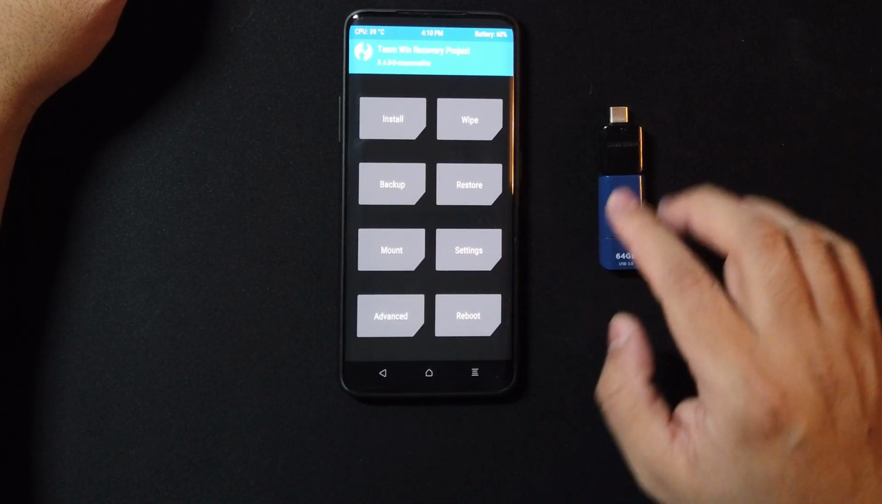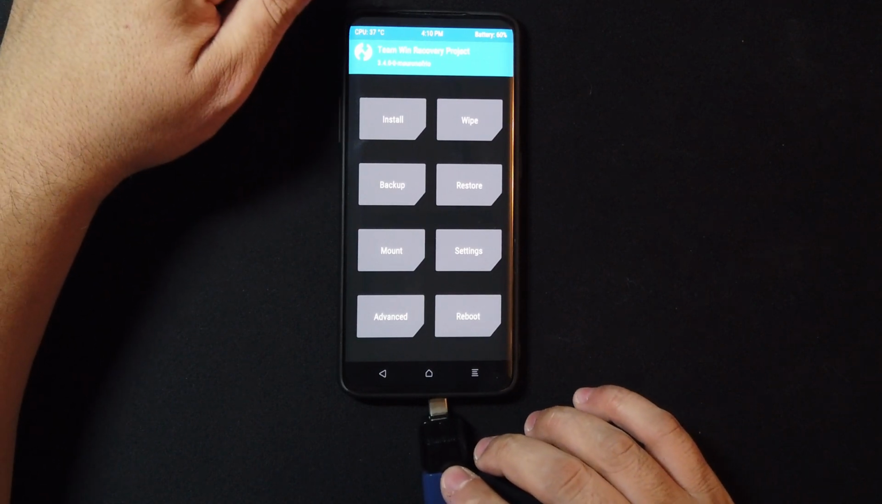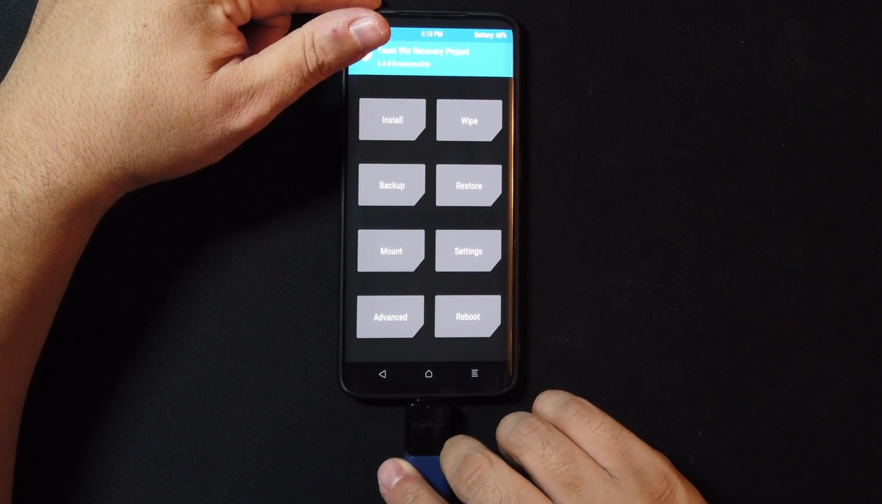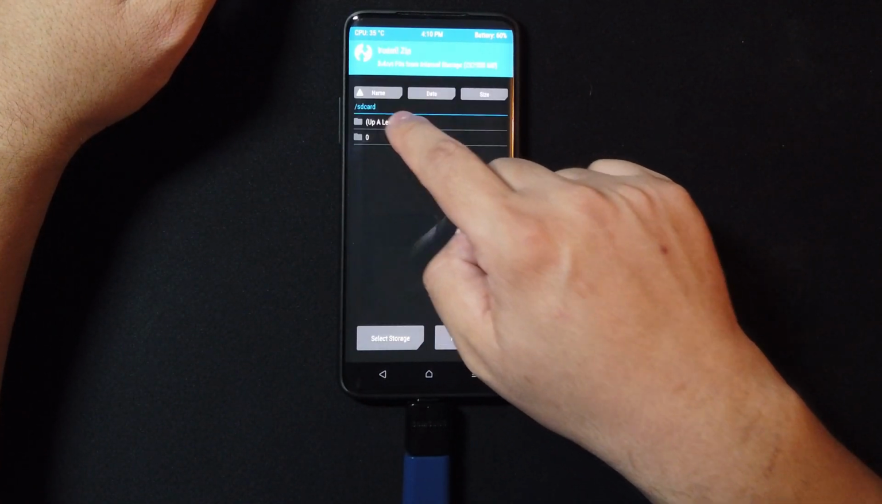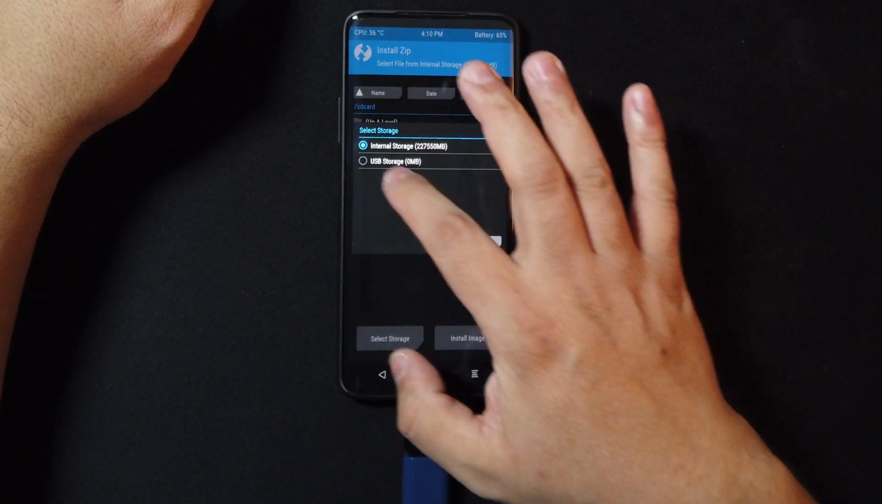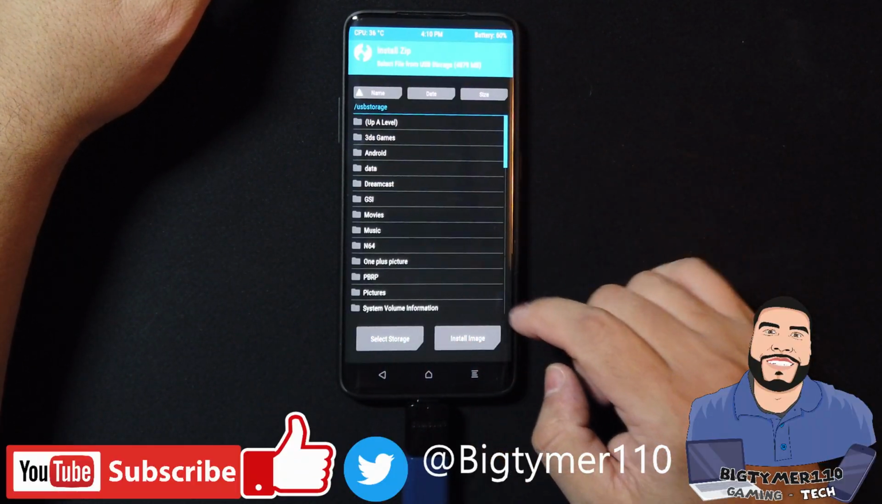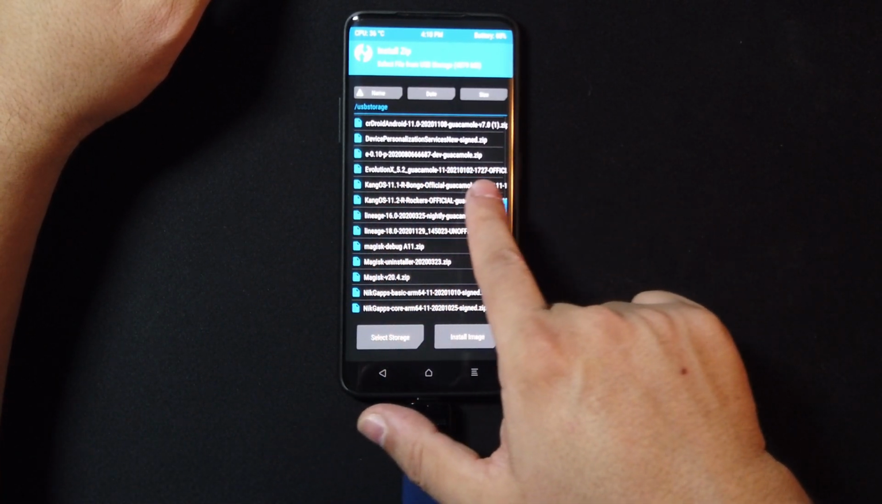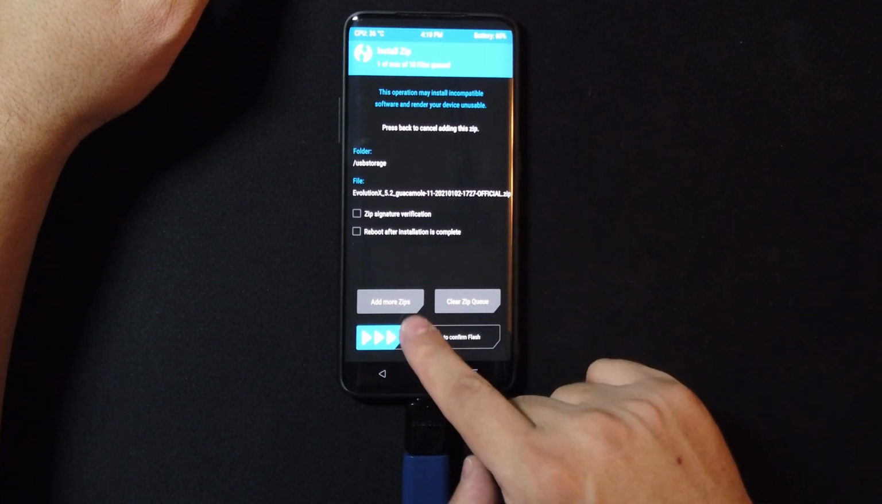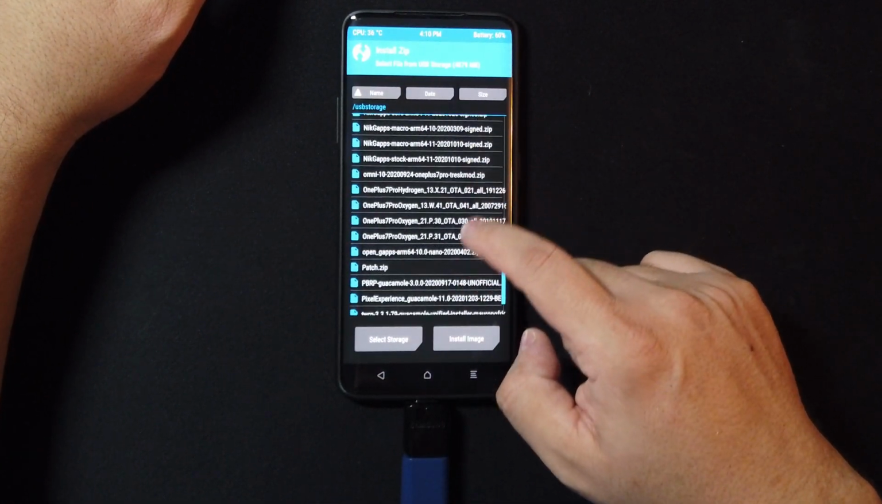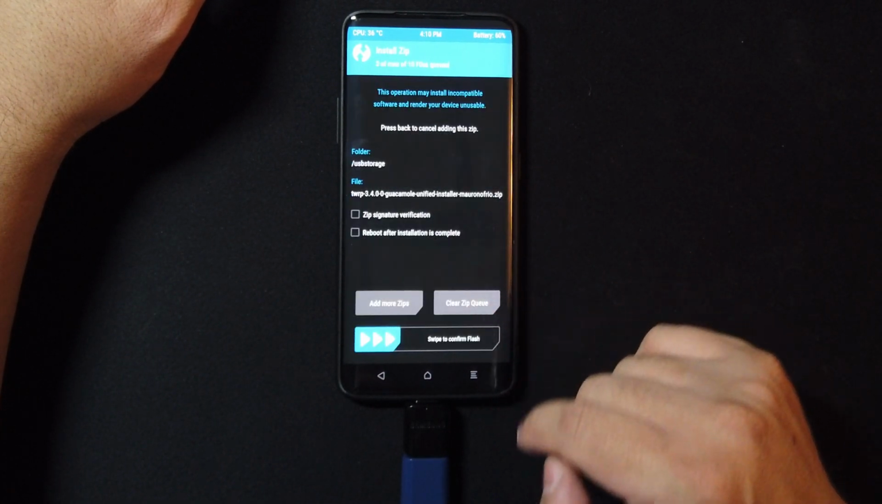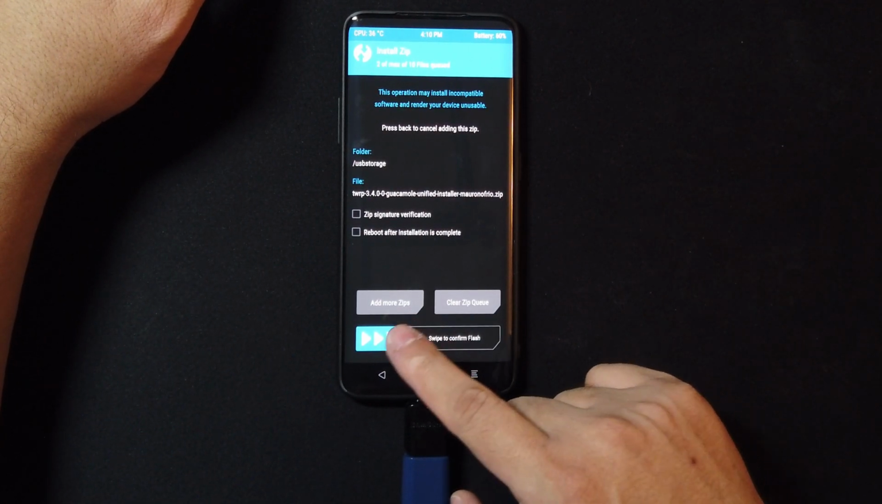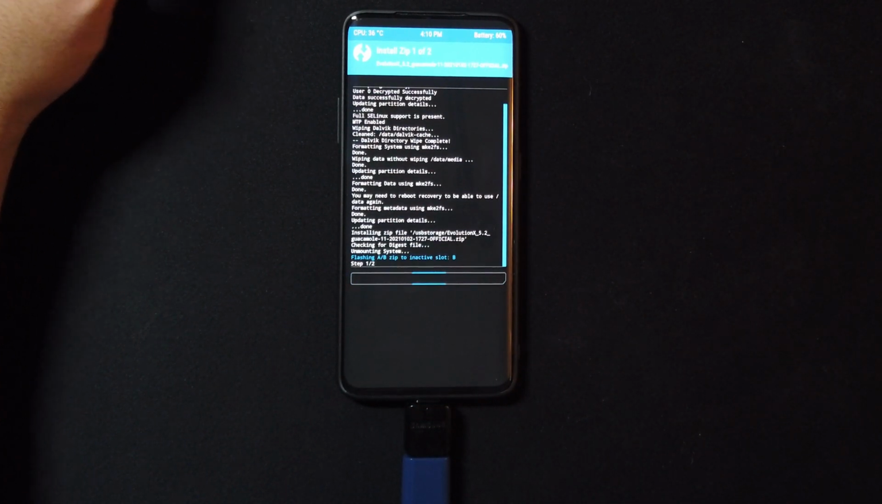Here, I'm gonna get my USB stick where I have my files, and I'm simply gonna go to install, select USB storage, and I'm gonna look for two files. Number one, it's gonna be the Evolution X, which is right there. Click on that file. We're gonna add more zips and we're gonna go ahead and add the recovery because we don't want that removed. So we're gonna go ahead and flash and we're gonna wait for TWRP to do its thing and we're gonna come back in a little bit.